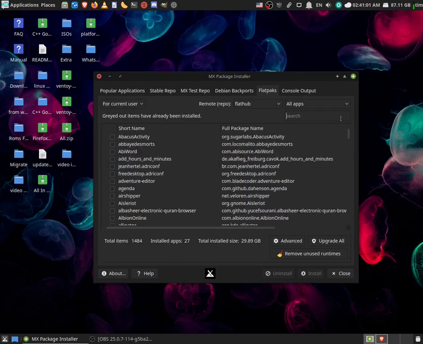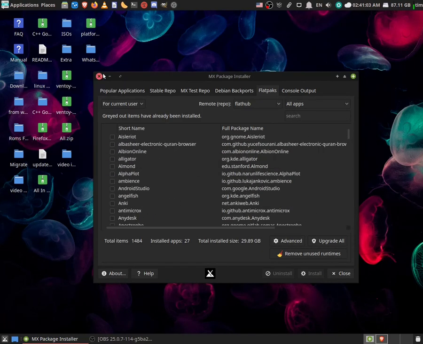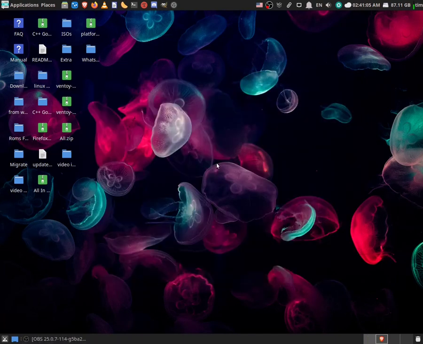So yeah, that's how you can install Flatpaks in your computer with your MX Linux installation.